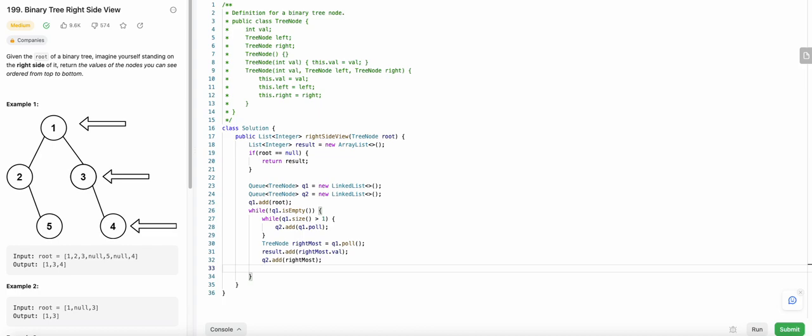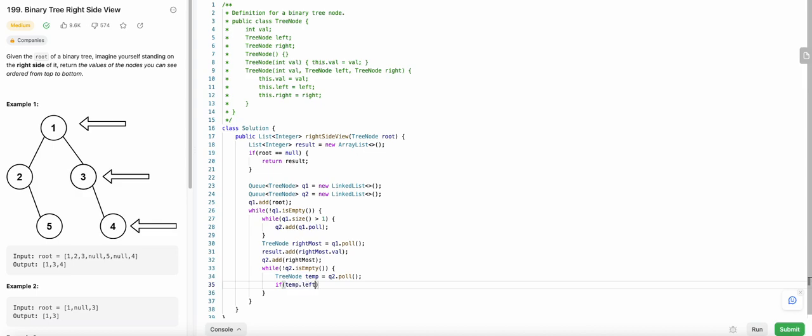In order to get the nodes at the new level, let's now create a for loop. Again, I missed the bracket here. If temp.left is not equal to null, we'll add it. Since it's a queue, we have the first in first out principle, so we'll add the elements in order from left to right.